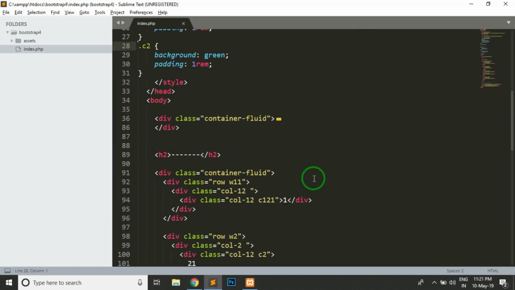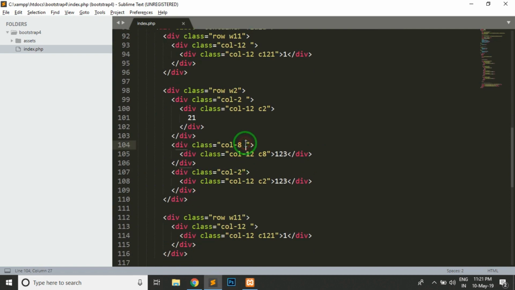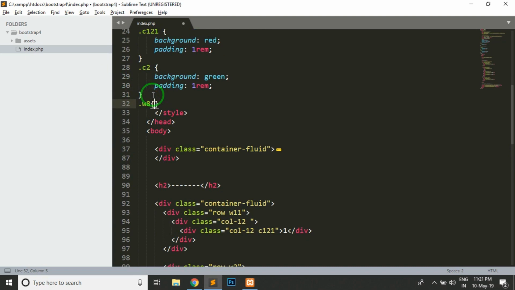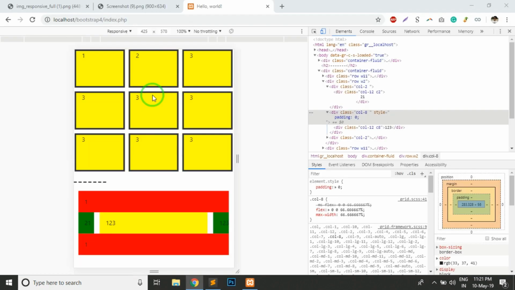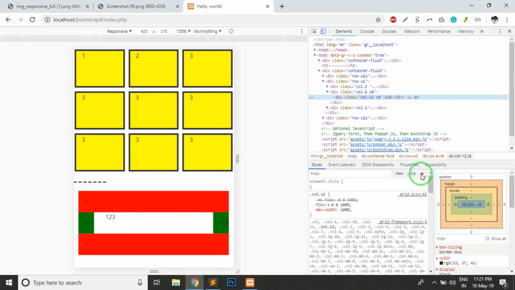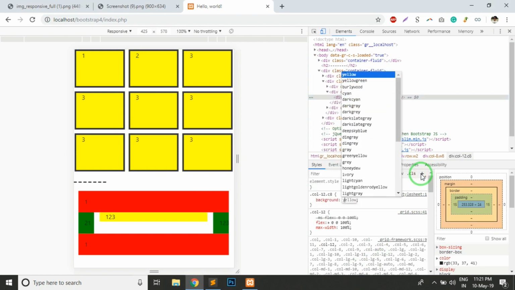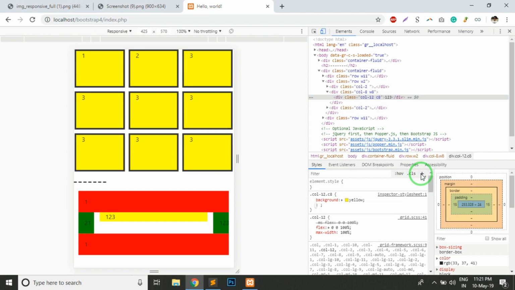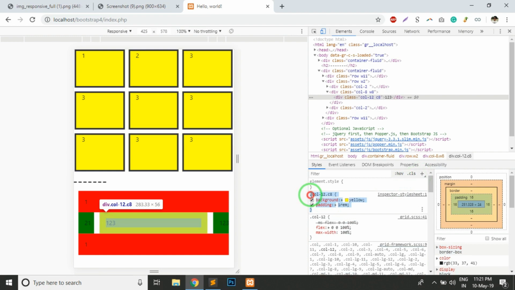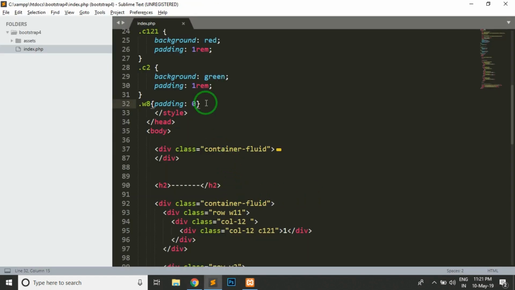So for this, what I will do is I would just try to give it a class w8, and we will remove the padding from here. Padding 0. Okay, I have just not copied the styles of this. Background yellow and padding would be 1 rem, same as the others. So now our layout looks like what we wanted to achieve.